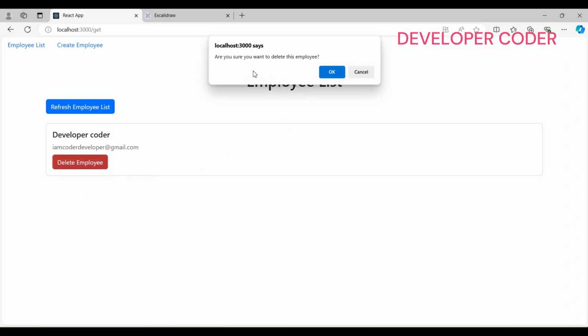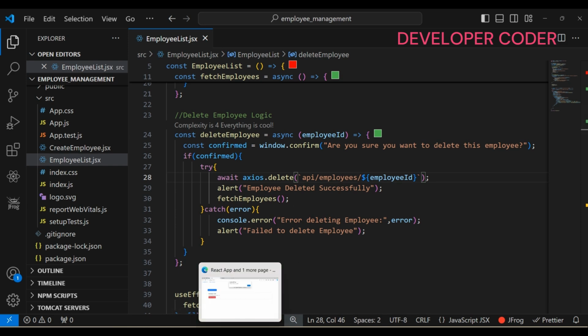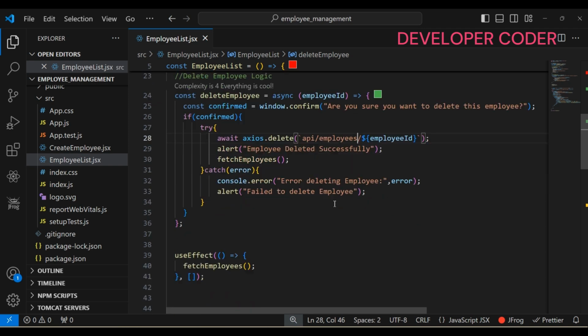So click on this delete employee button. Are you sure you want to delete this employee? Okay. Now you will see this message, employee deleted successfully. After this message, we are refreshing, calling fetch employees again. Let's click on OK here. Now it's refreshed automatically, right? So now our delete button is functioning properly. That's it for the delete button.